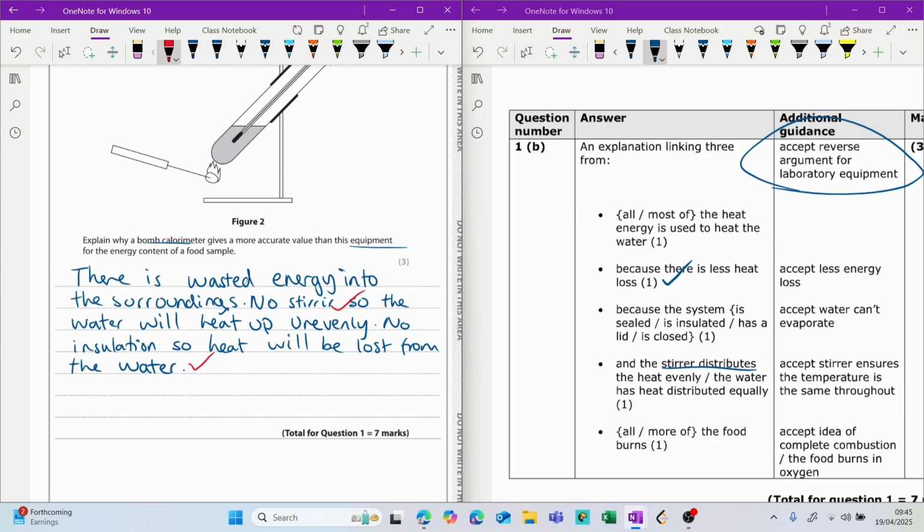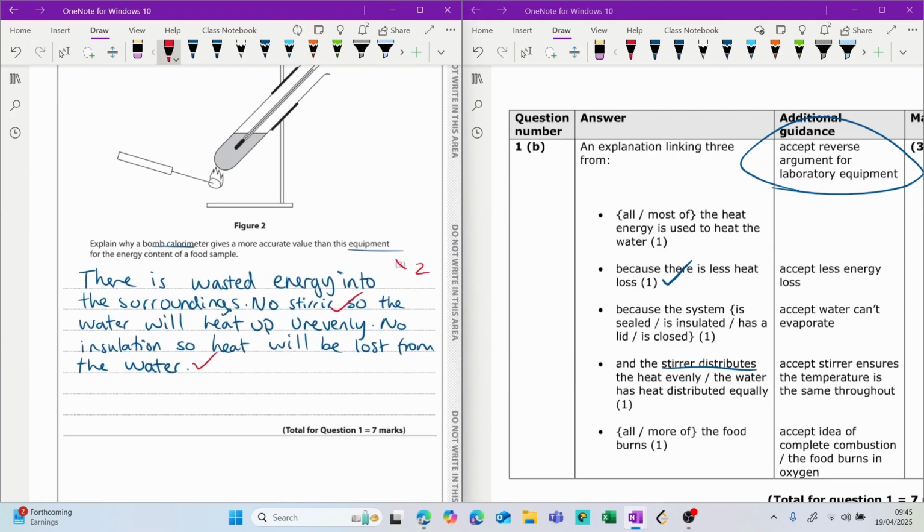What else? Heat energy is used to heat the water. And then, yeah, I mean, this probably get BOD, probably. There is wasted energy in the surroundings. All / most of the heat will be used. Probably wouldn't, because I need to say all. That's when it has in brackets like this, that means you have to say one of the two. So I would say I'll get myself probably 2, maybe 1 mark. And you can see here, I didn't say exactly right, but I kind of got it.